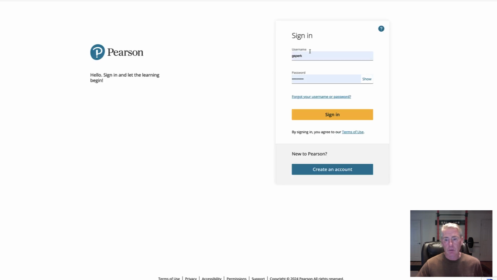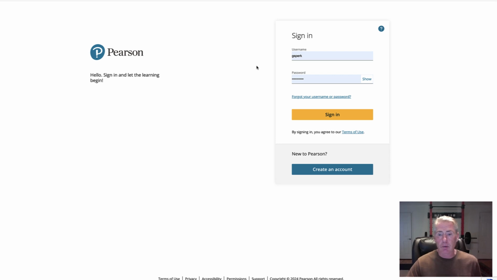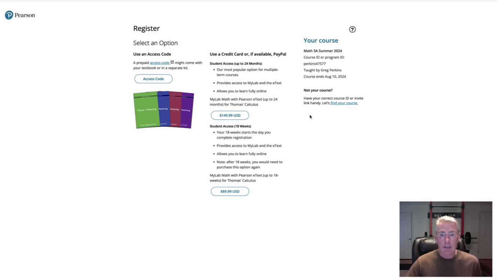Now, at this point, it would ask you to create your account with your username and password. Of course, I already have one, so I'm just going to go ahead and continue. And then this is important that you see this, because they have these possibilities. They'll try to sell you a two-year plan for $150. Don't do it. We just need the cheapest one possible. So that's $89.99. Now, if you're going to pay for it yourself, this $89.99 is the cheapest option.